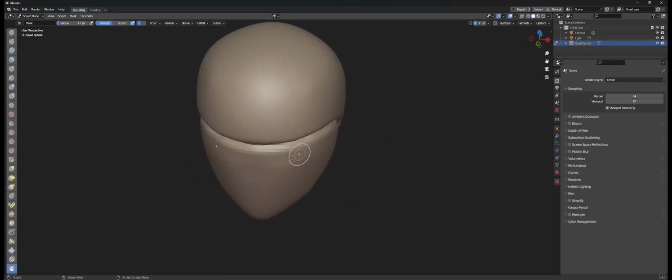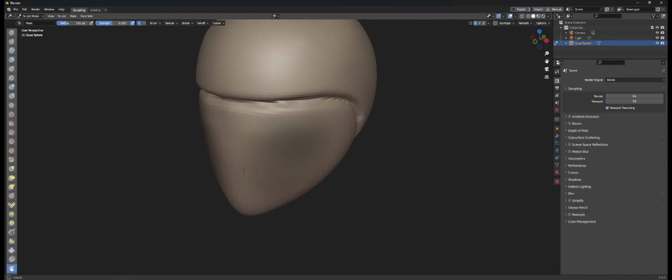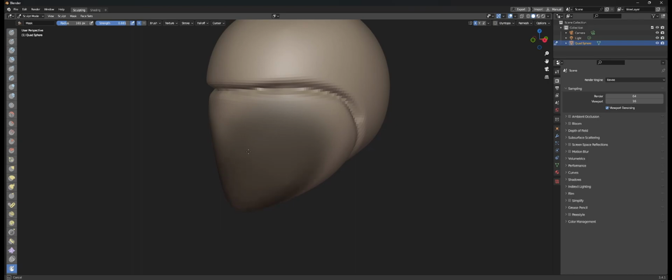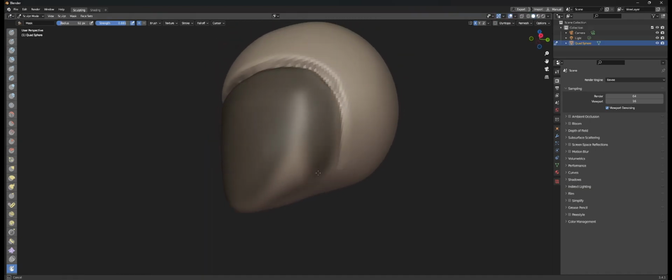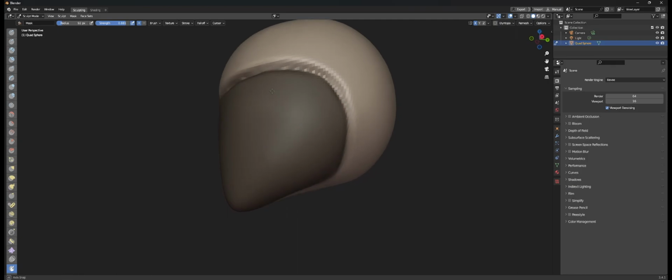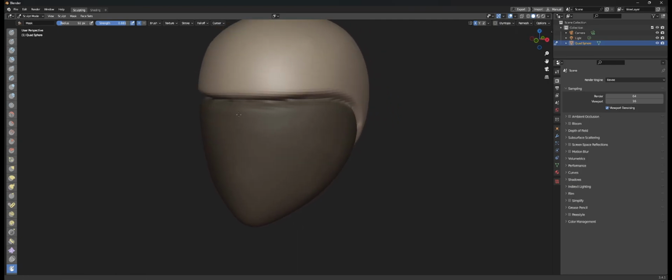Now if we hit M, we'll bring up our masking brush. What that's going to do is allow us to mask off any regions that we don't want to sculpt. I don't use this very often, but I do find myself using it more and more as I sculpt inside of Blender. What the name implies is that it masks off this area so that you don't affect it at all.